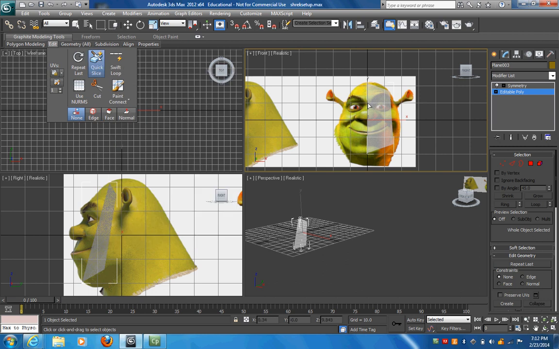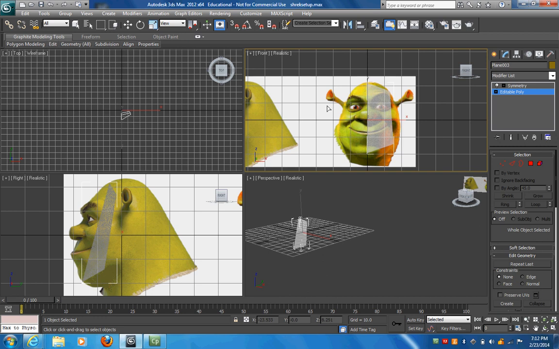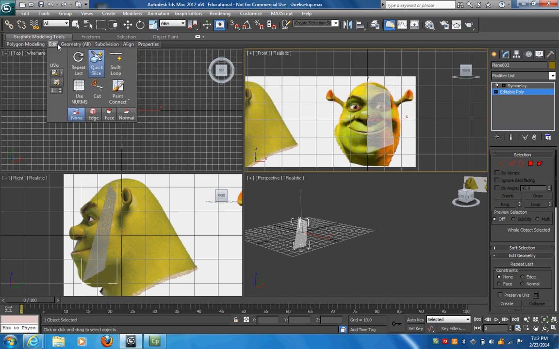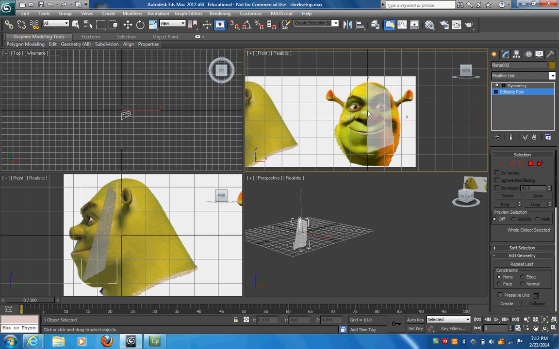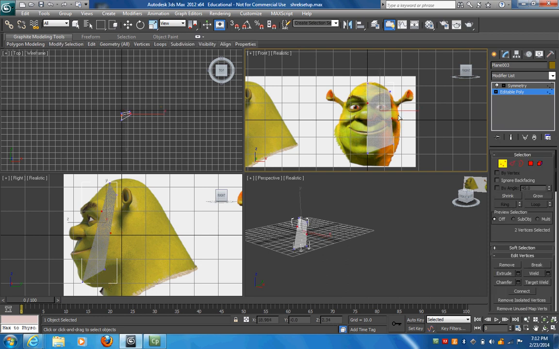And I'm going to create a quick slice right here from the bridge of his nose down to the side of his face. And what that's going to do is create a flow zone for me. So if I click on point, or my vertex, you can see now I have points here, and I can begin to start moving these around.